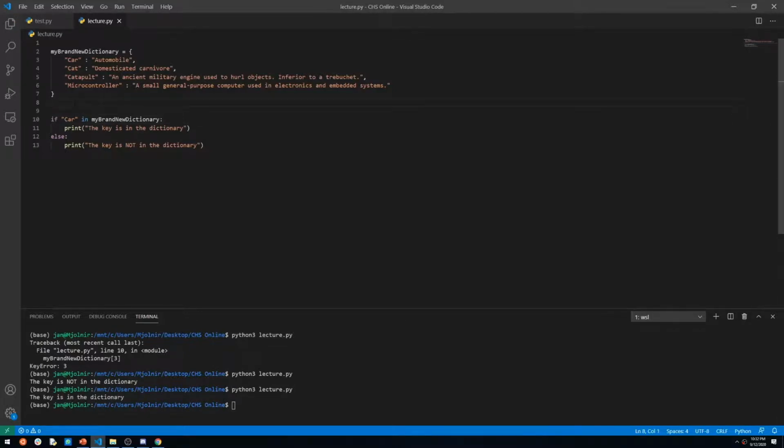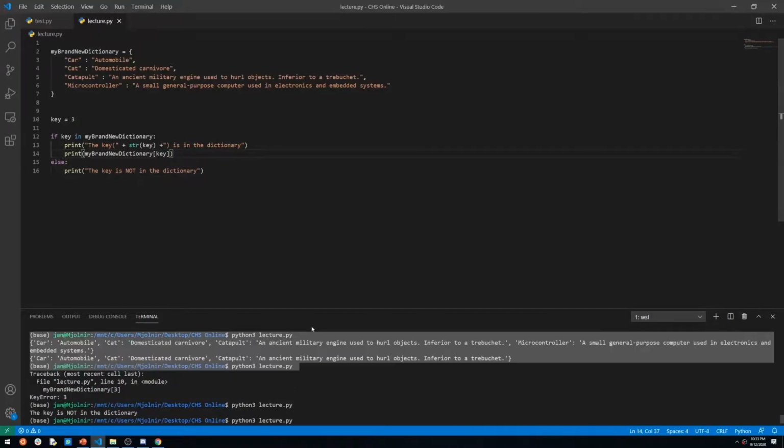And then you could generalize this out. You could do key gets 3. And then if key, the key is in the dictionary, so we could do the key, and then we could do something like this where we do plus str key close, and then plus again, and then remove one of those. Dictionary, and then we can access it. So then we could do something like my brand new dictionary key, and then we print it out. So let's look at that.